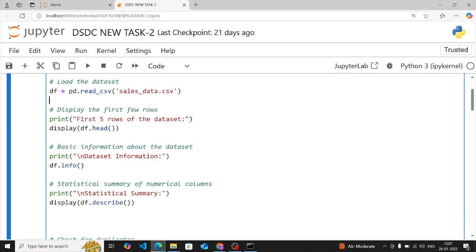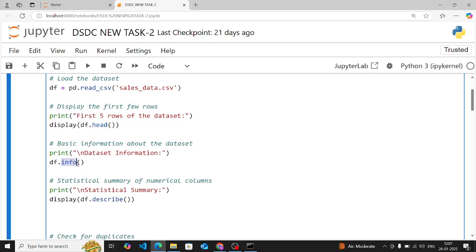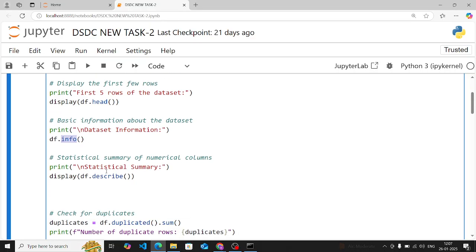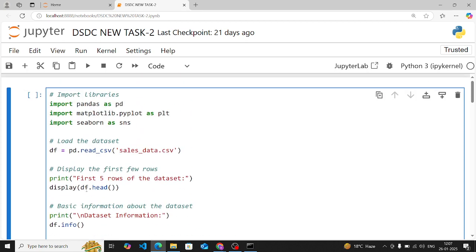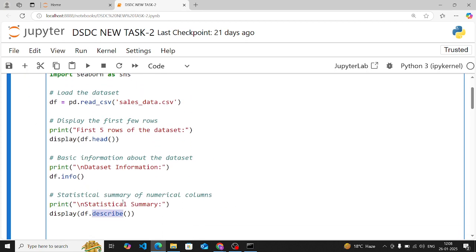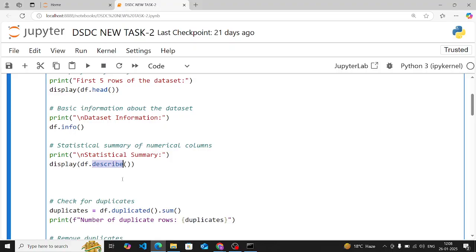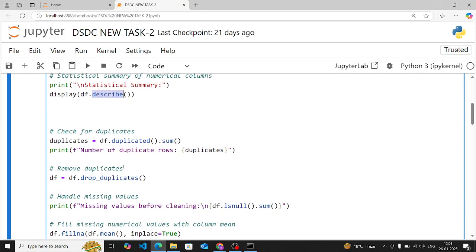By using the head function you can explore the data set, and by using the info function you will see the basic information about the data set. By using the describe function you can see the statistical summary of your numerical columns, the descriptive statistics. So using these functions you first load and then explore the data set. Then you have to clean the data.